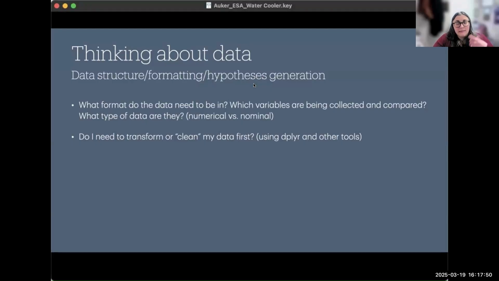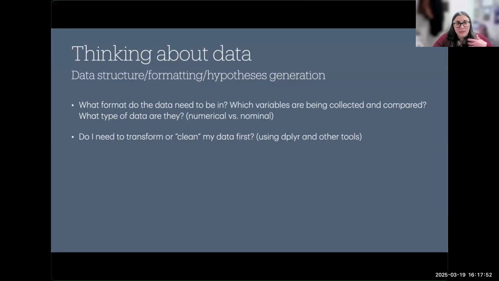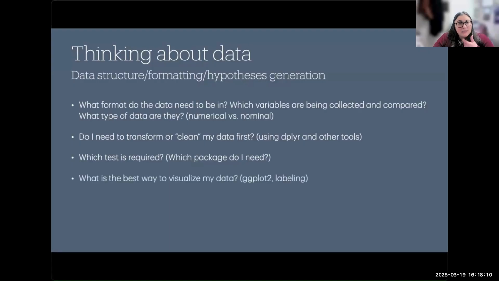They also may need to transform or clean their data. So my students learn how to use dplyr and other tools to transform their data, to maybe change the format from character to numerical or what have you. Think about what tests are required, what package they need, what's the best way to visualize their data. We use ggplot in my classes. They learn some labeling, how to label their graphs appropriately. Do they need error bars? It really slows them down. It makes them think about this.